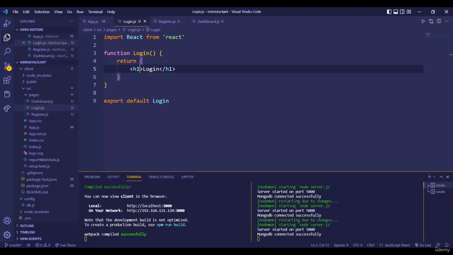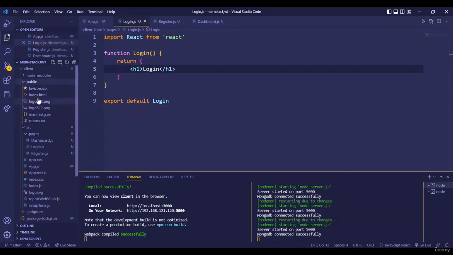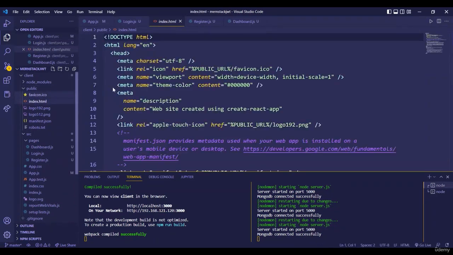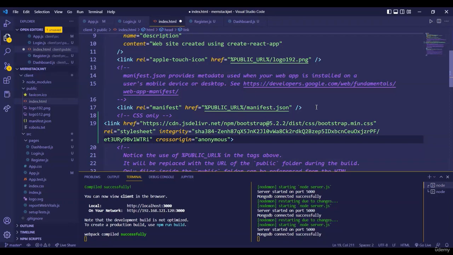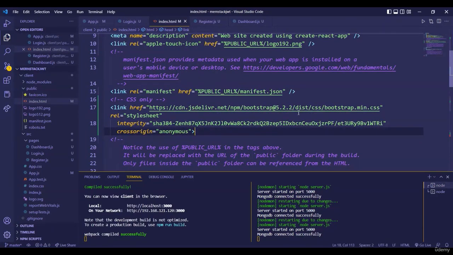When I copy this link, I need to paste it in public, because if I paste it in login.js, it will only be useful to the login component, but it will not be useful to register, dashboard or other pages. Again, I would need to import them manually. Instead, we can paste it here one time and all the pages will be imported from here. So this is the link, and Bootstrap has been successfully imported through this link.